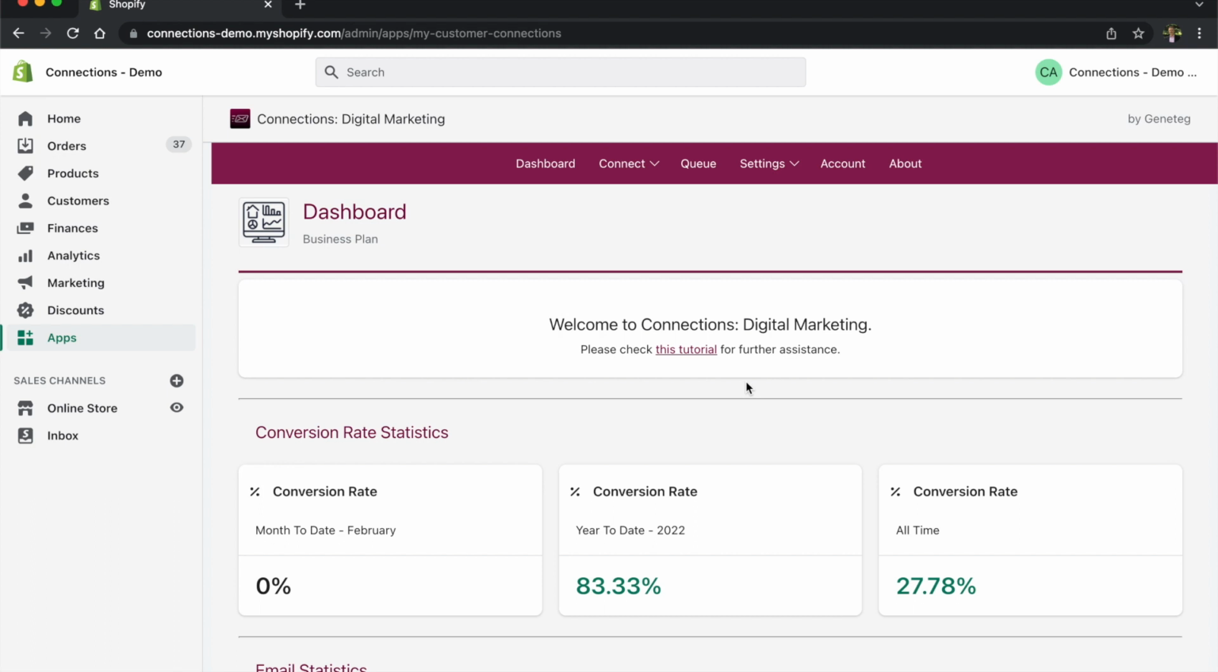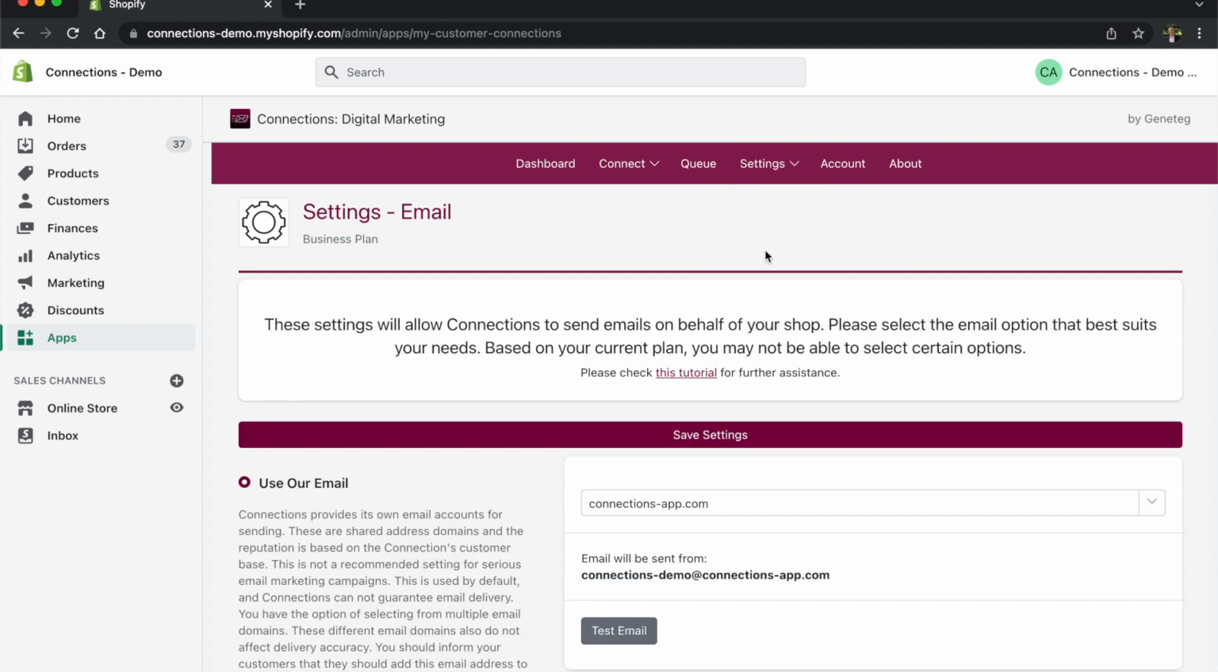In this video, we're going to be walking through how to set up your email settings on the Connections application. From the dashboard, the first thing that we want to do is navigate to the email settings by selecting Settings in the navigation bar and then selecting Email. This will take us to the email setup page. These settings will allow Connections to send emails on behalf of your store.